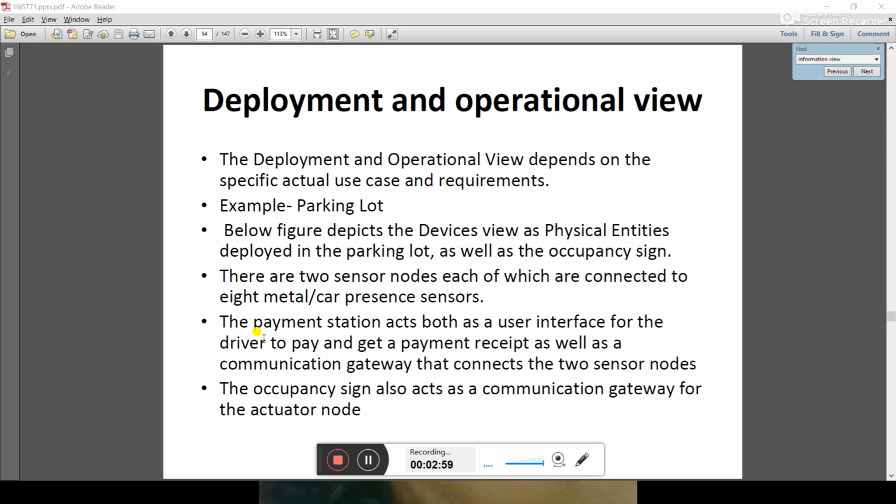The payment station acts as a user interface for the driver to pay and get a payment receipt, as well as a communication gateway that connects the two sensor nodes. The occupancy sign also acts as a communication gateway for the actuator node.